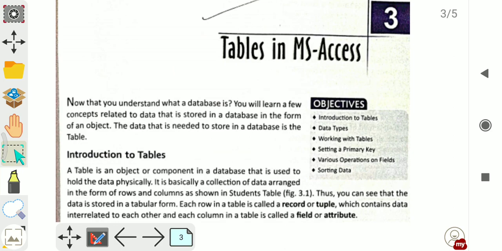In the previous chapter we studied that a database is a well organized collection of data which can be updated, right? When the database is maintained electronically or digitally, a special kind of software is used, which is known as database management software, DBMS, right?